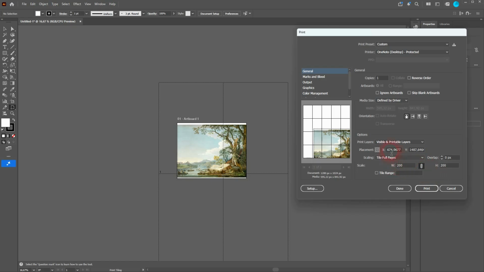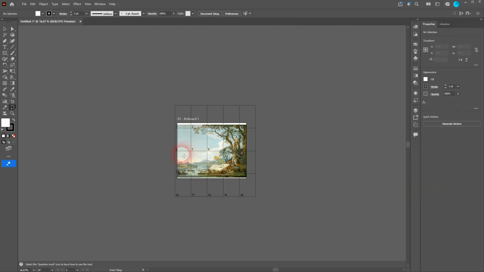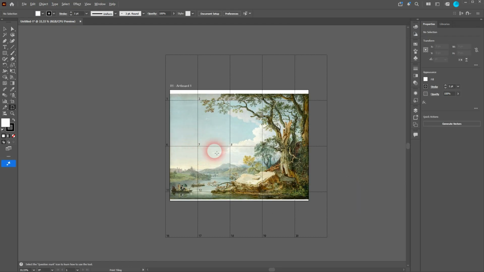Not really a tool for beginners, but I wanted to cover it just in case you were wondering what it is for. And as you've seen, I've activated it under View, Show the Tiling. So if you can't see that at all, make sure to go to View and then Show the Print Tiling, and here you can also hide it again.